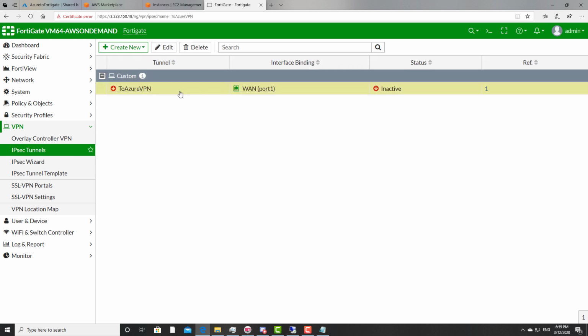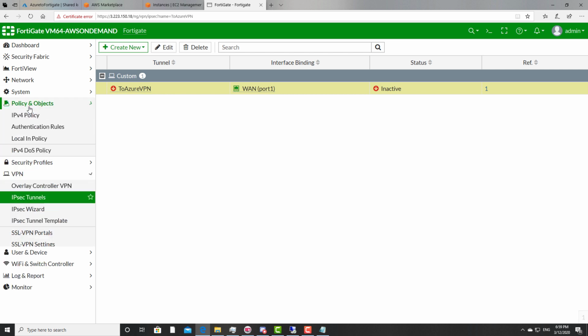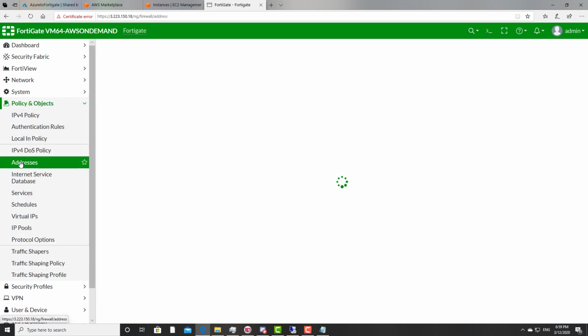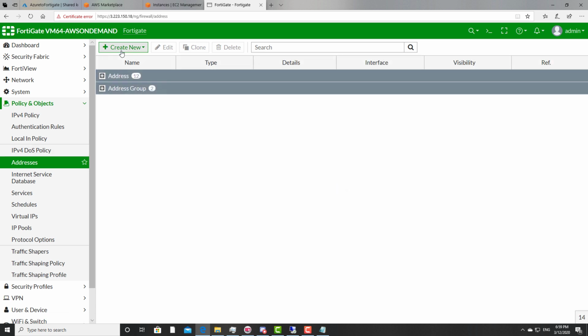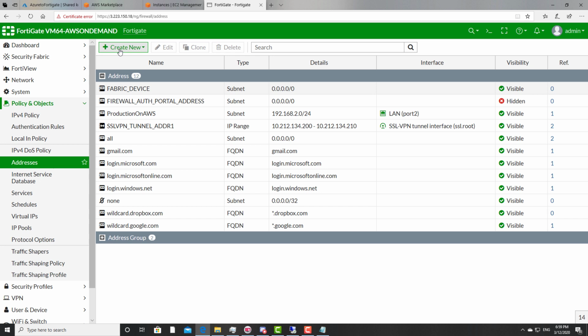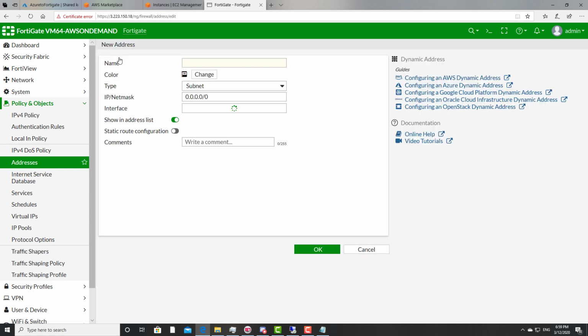Now you can see that the connection status is inactive because we have to create a policy to allow traffic in and out for Azure. So let's click on the address object. This is something like the local network gateway we created on the Azure side. Here we have to create an address object so that we can refer to this address in the policy to allow traffic in and out. So let's create a new address.